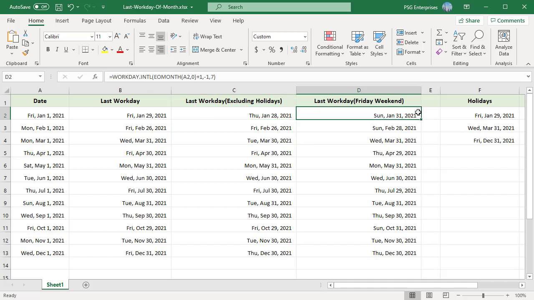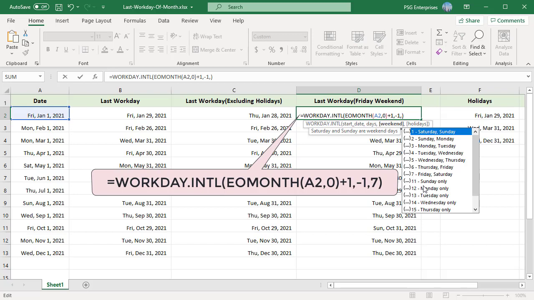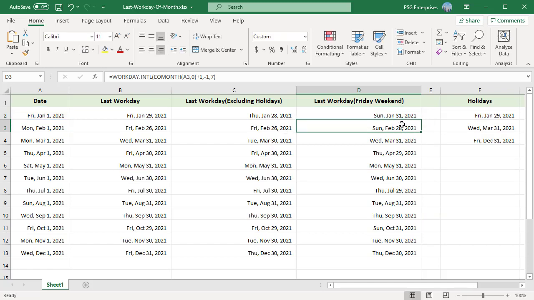To use custom weekends, use the WORKDAY.INTL function. For example, let us set Friday as the weekend. Since Friday is the weekend and not Saturday or Sunday, and the last day of Jan is Sunday, the function will return the last working day as 31st.